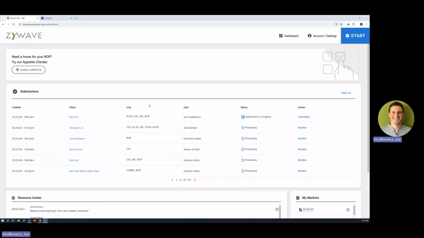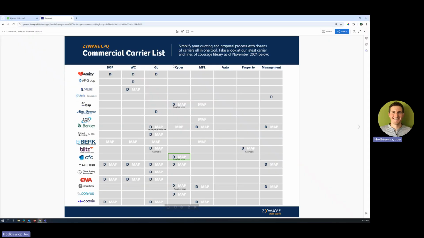Right now, on the homepage here is the P&C CPQ. Very easy to use. The first couple things that need to happen in order to use the product, we need to plug in your carriers. So our carrier list looks exactly like this.